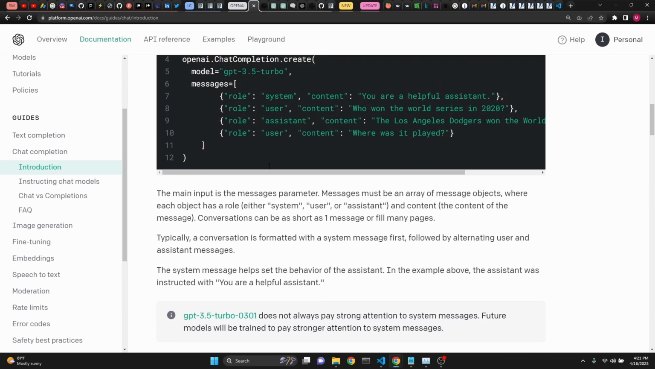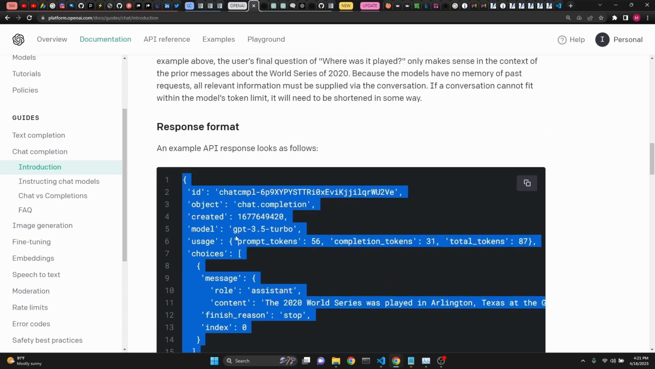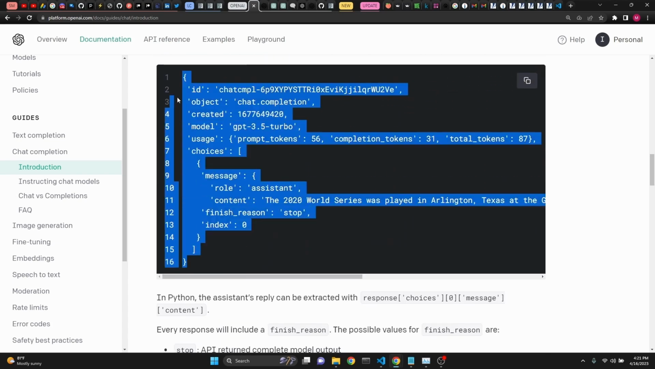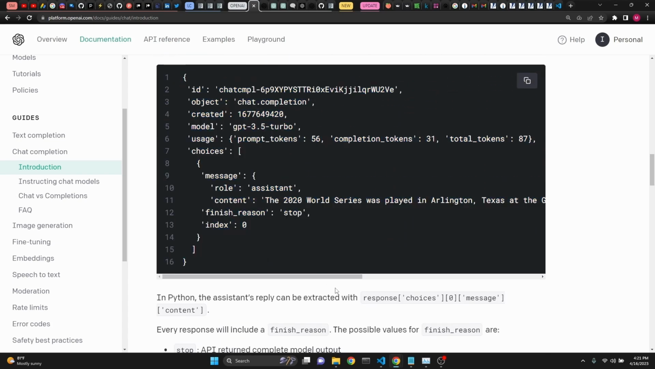When we initiate this and assign it to a response variable, this is what that response variable will contain. It's an object. And actually, what we need is the content, the assistant's response. If you take a look at this object, it returns valuable information, such as the model name, how many tokens were in the prompt, how many in the completion, and the total token number. We also see the role, which is the assistant, and this is the response. To get this, we need to get into the choices key.